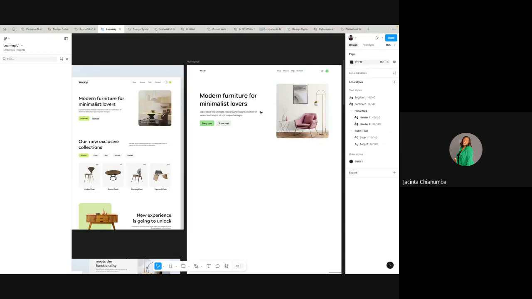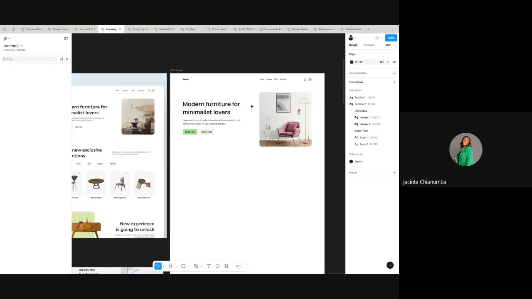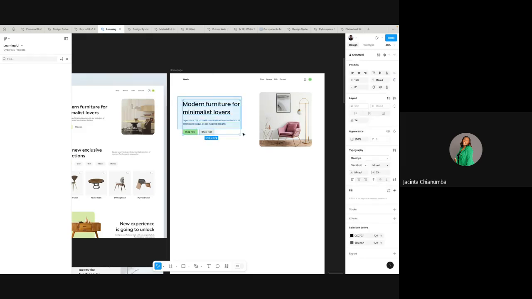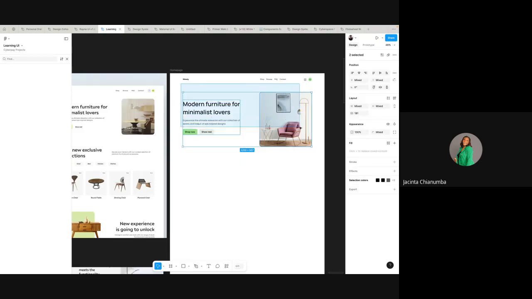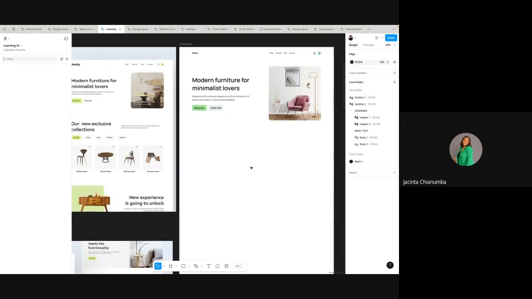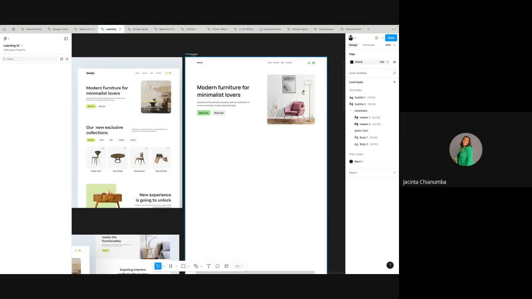So we are trying to make this section and this section aligned horizontally. So we can group this one. We select and group selection. Then we select all this frame and click on align vertical. So it's now vertical. So we are done with this hero section.